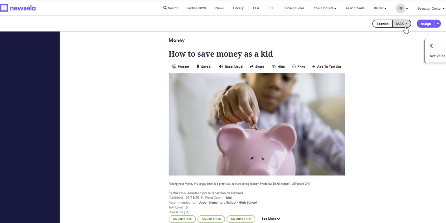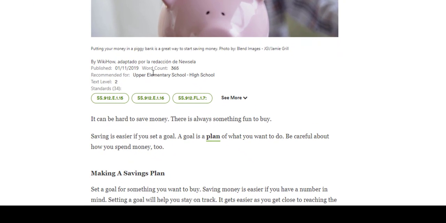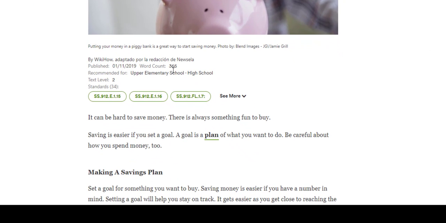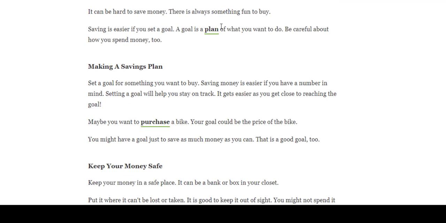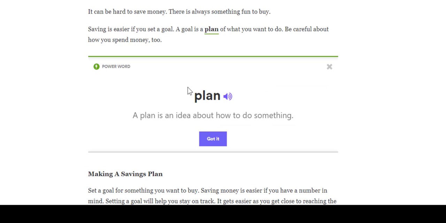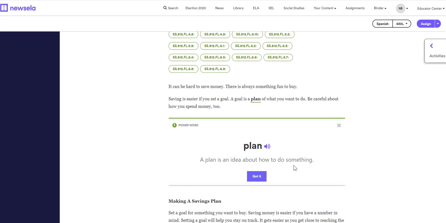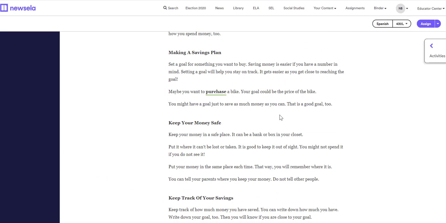Each article comes at 5 reading levels. I'm going to go to the lowest level for this particular article, and I'll see here that the word count is 365 words. I can see the standards. If you notice the bold print with the green line underneath, that's a power word. If a student clicks on that, they'll see the word, they'll see the definition. So that's the lowest Lexile level.